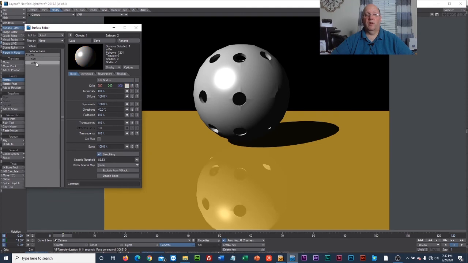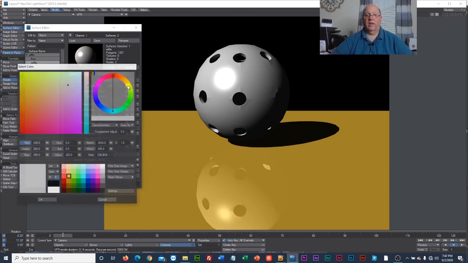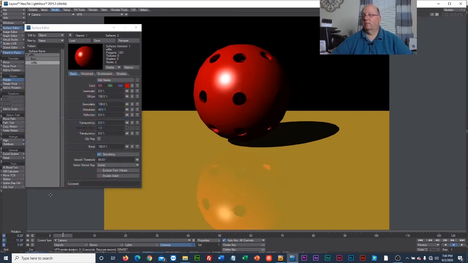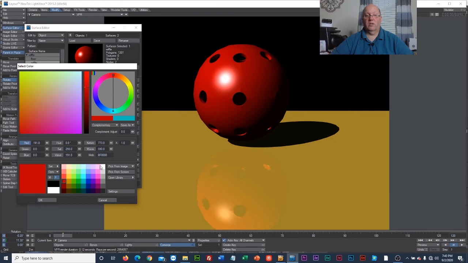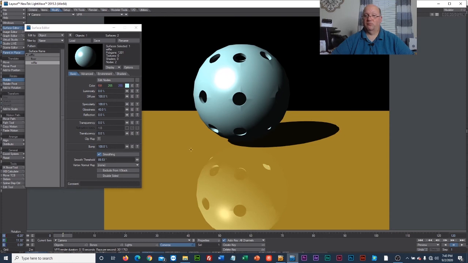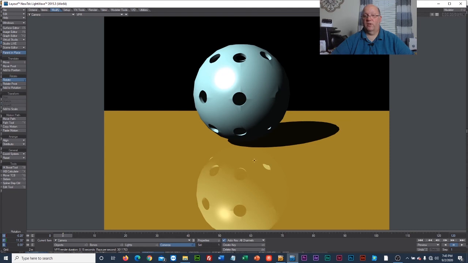Now the wiffle ball itself, we could also make that a red wiffle ball, like that. And so you get to pick the color. You know, that's your wiffle ball. So we could also, let's say, make it a bright pastel blue or something like that. And you can see the way the light reacts with the holes in the wiffle ball. And from there, you can basically do anything you want. So we're going to stop it here. This is going to be our finished product.